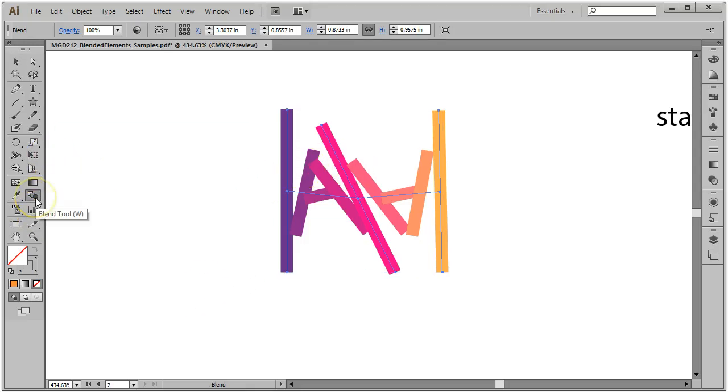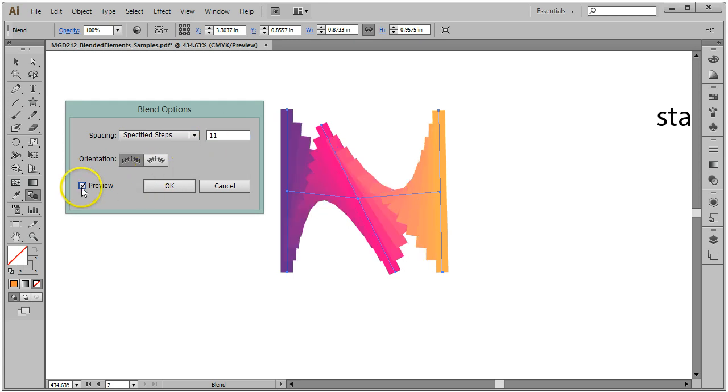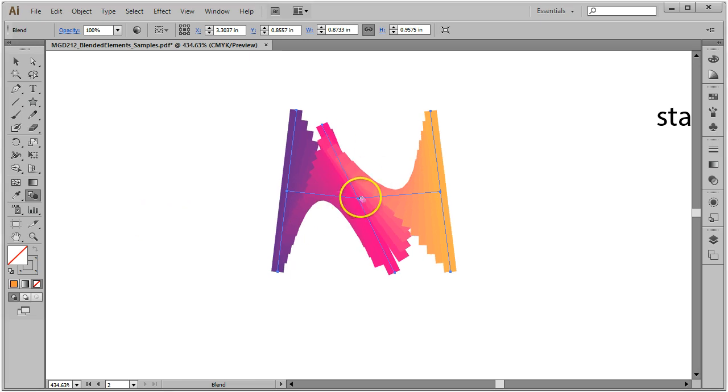If we double click on the blend tool icon, we get the ability to work in the blend options box. So we can increase the number of steps. Let's move it up to 11 and see how that looks. That's way more interesting. Maybe I want to move it to 15. And in this case, let's orient that along the path. And I'm going to go ahead and click OK.